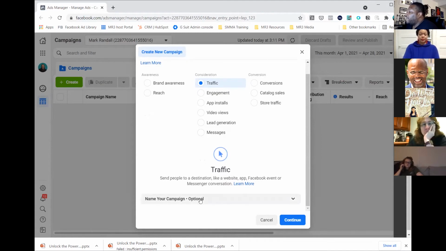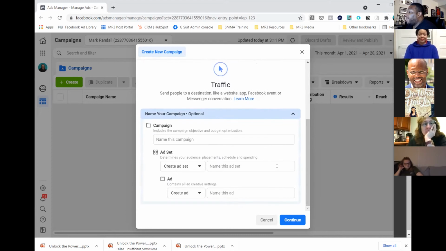Okay, so down here at the bottom, it says name your campaign. This is super optional. However, if you take the time to name your campaign, your ad set, and your ad in this block here, it will save you so much time in the future. When you're naming your campaigns, ad sets and ads, you're going to want to have some form of naming structure that you can easily identify in case you need to rerun the ad or you want to test the ad.